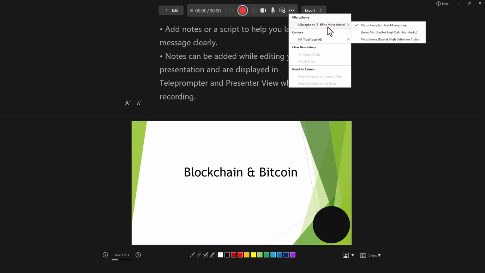You can select your preferred microphone from the microphone options. You can select camera, which camera, if you have multiple cameras enabled, the list will show up here. So for now, I'm not gonna enable any camera for this demonstration. So for the microphone, I will select this microphone, because this is the microphone that I'm using. So let me do a sample recording.